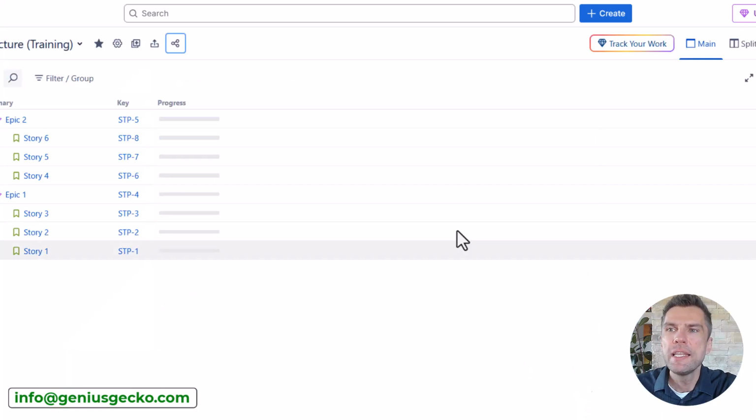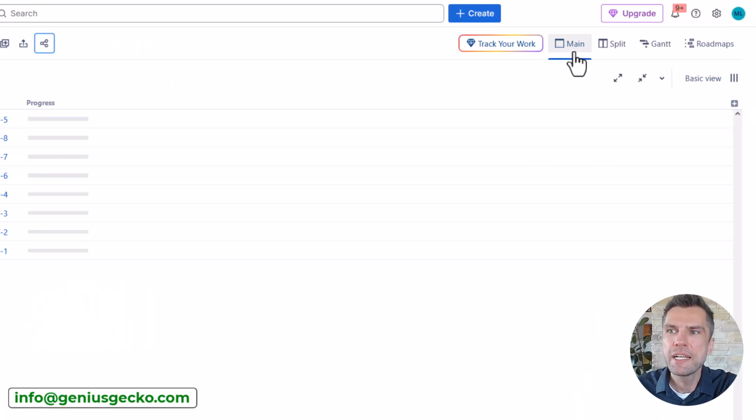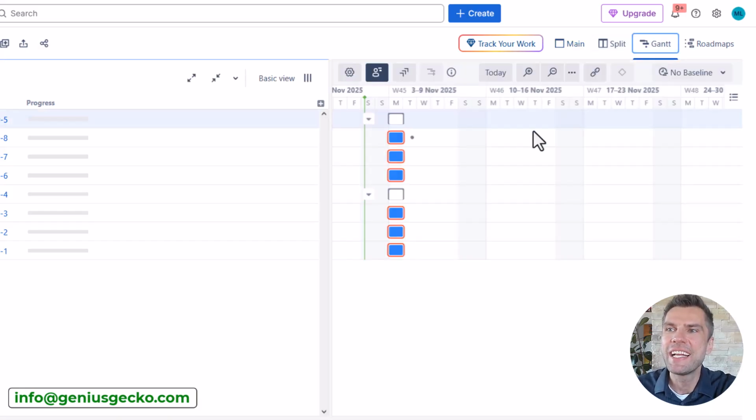Let's close it. Now in the top right corner you'll have a couple of buttons. You'll have the main view, main layout, which we are looking at right now. So your structure, already discussed. Split layout, where you can compare two structures. You can enable the Gantt chart or the timeline. We'll talk about it later. And there's also the roadmaps feature, which requires a separate app, which we will not be covering in this training.